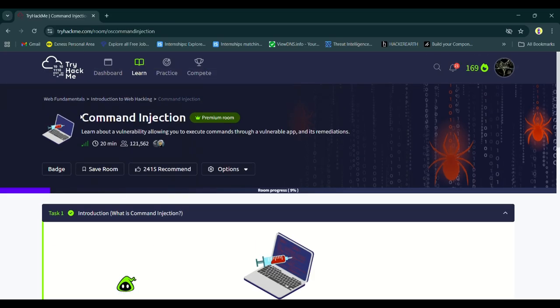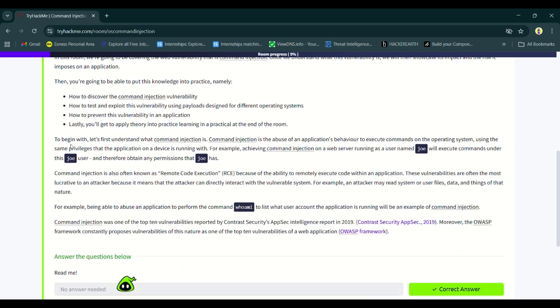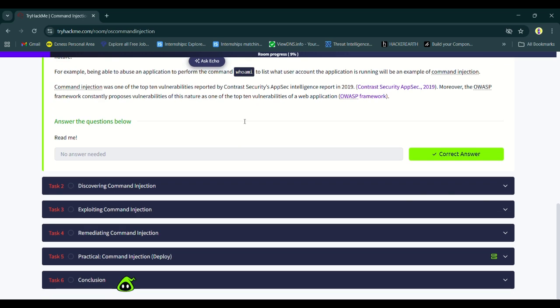So today I learned about command injection. Command injection is the abuse of an application's behavior to execute commands on the operating system using the same privileges that the application on the device is running with. Let's say there is an application which has to communicate with the operating system to fetch the data requested by the user. If the input is not validated properly, or if there are any dangerous functions present in the code, then this can lead to command injection, where I as an attacker can execute commands on the operating system. This is the reason it is also sometimes referred to as remote code execution.